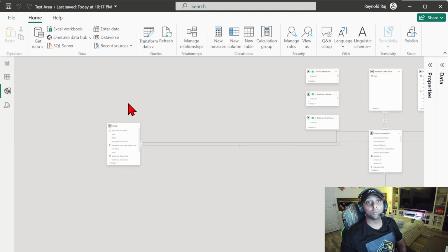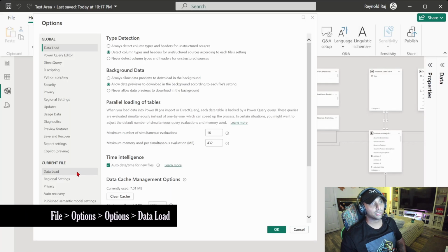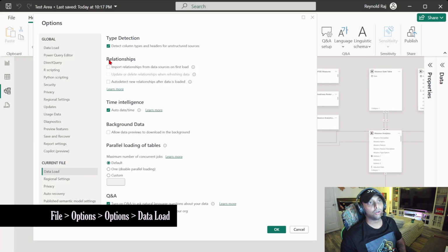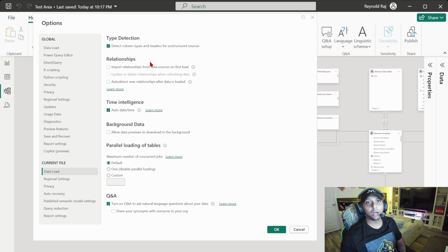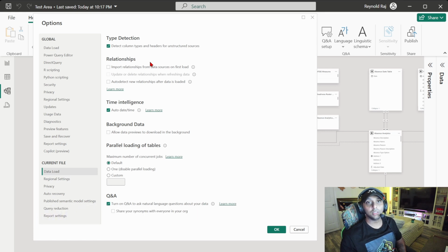Now, first and foremost, before you do anything else, what you want to do is go to File, Options, Options again. And once we're here, we're going to click on Data Load. And then we want to make sure all our relationship boxes are deselected. What this does is it's no longer going to auto sync and auto create relationships when Power BI sees new connections coming in, so new tables of data that you might be adding, or when the data refreshes, it's no longer going to create a connection on its own. So it's going to retain what you did manually.